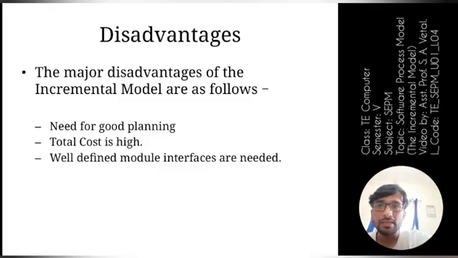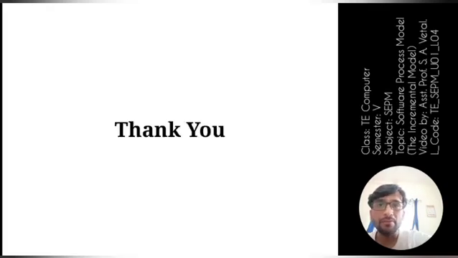So in today's lecture we have discussed the incremental model, when to use the incremental model, the advantages of the incremental model and the disadvantages of the incremental model. In this lecture we stop here. In the next lecture we will discuss another software development process model. Till then.